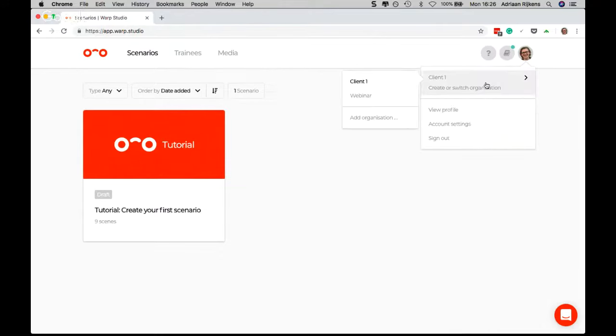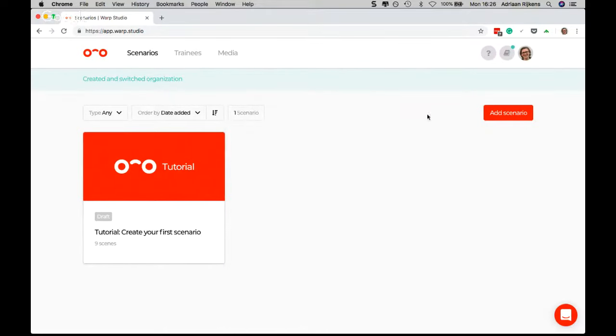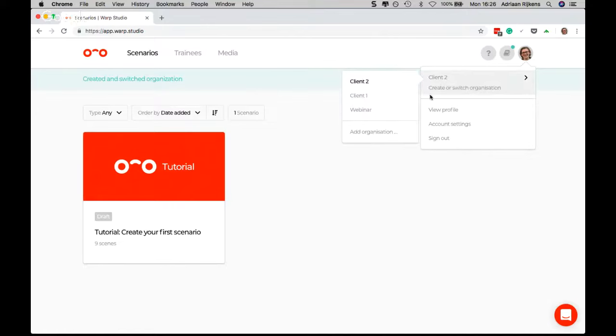It's really easy to create a new organization. All you have to do is go to the top right corner, create or switch organization, and select add organization. I'll call it now client 2. And add it. As you now will see, a new organization has been added.